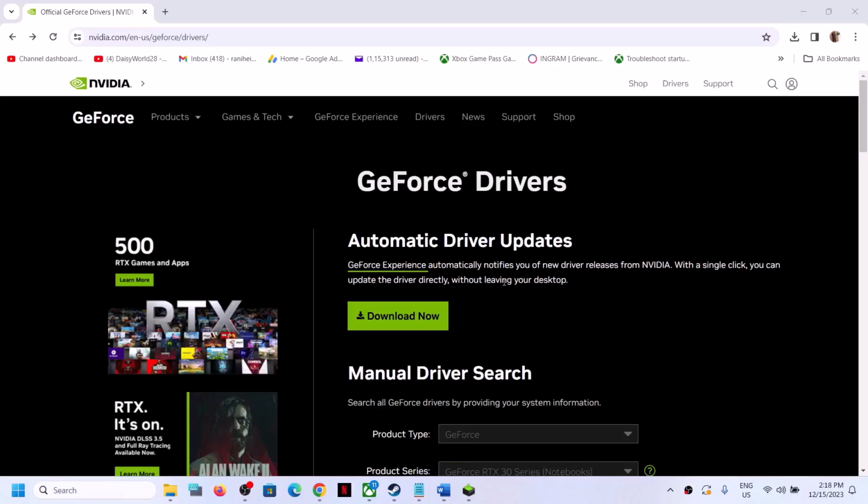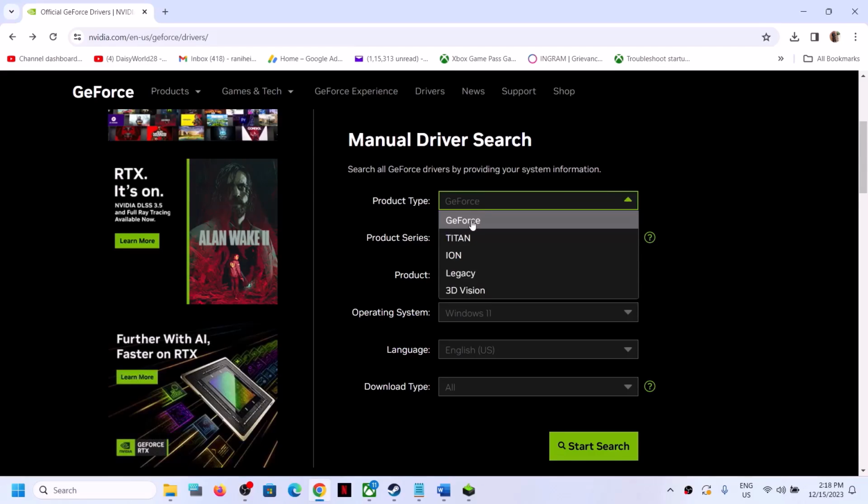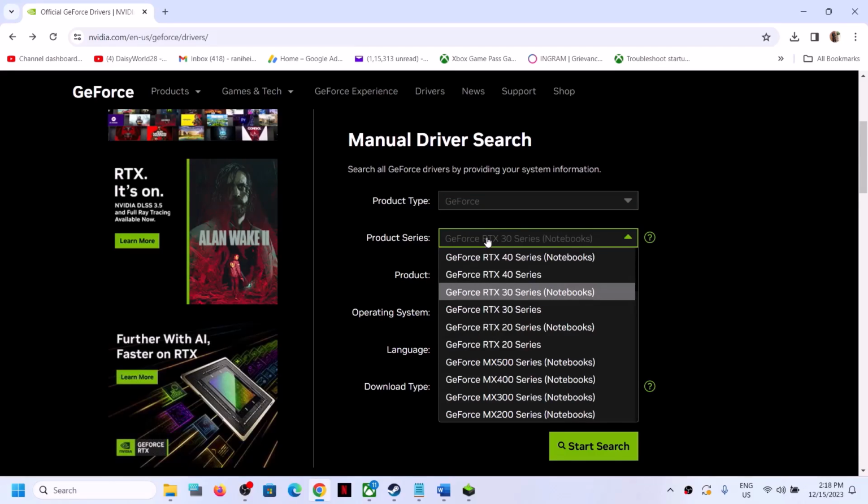So go to the NVIDIA website and then select the right product type. So if you have GeForce, select GeForce. Now select the right product series. So make sure that you select your graphic card over here. So for me, it's 30 series.